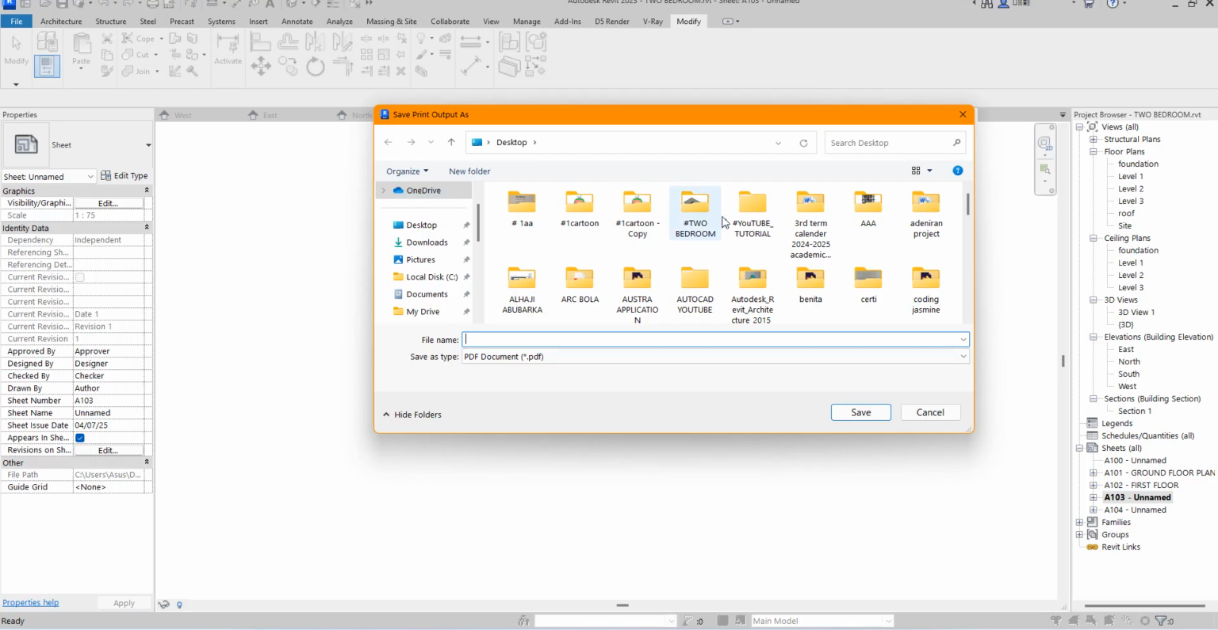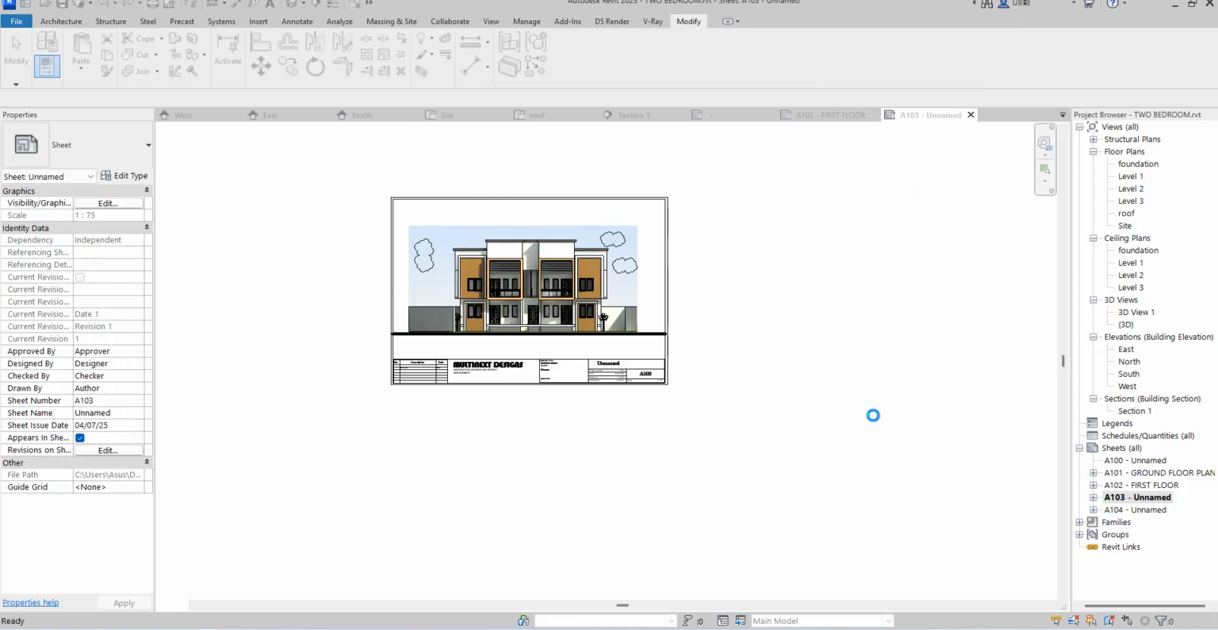Can you hear? So now it's telling you an option, if you want to select another location. I'm going to select it on my desktop, and I will call it Bedroom. So just what I want to have. So I say okay. You see how it prints and everything will pop up together on my page.